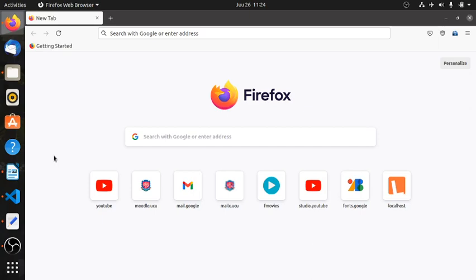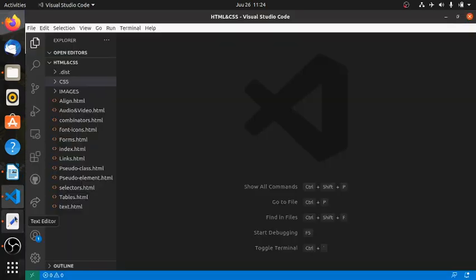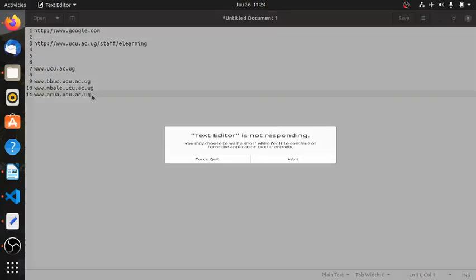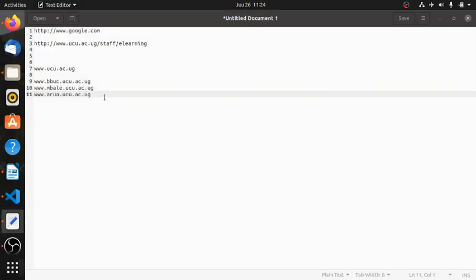This positioning. How do you position elements on a web page? What are the different types of positioning? And other things like that.